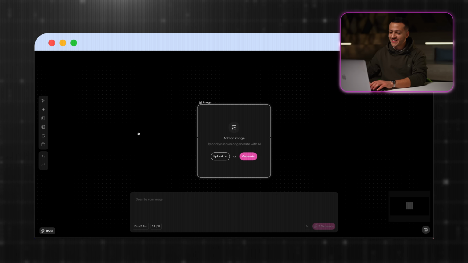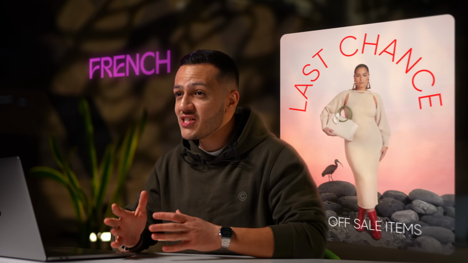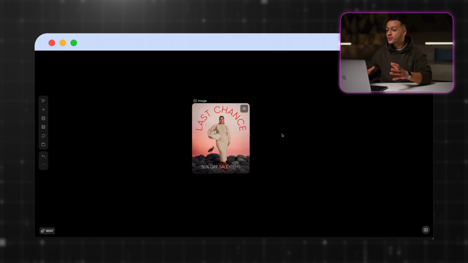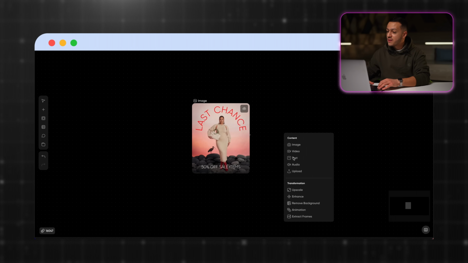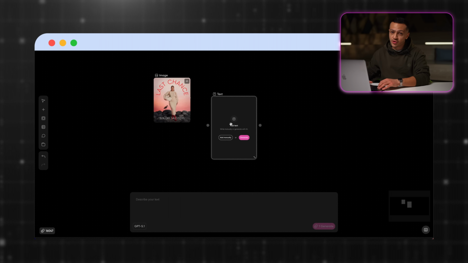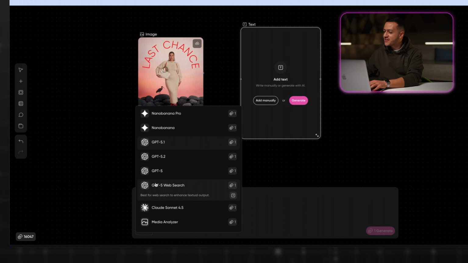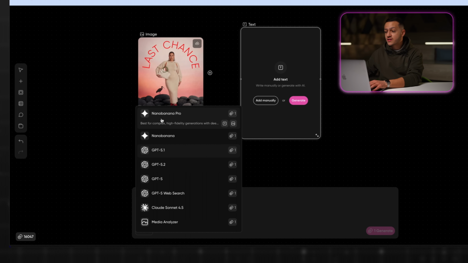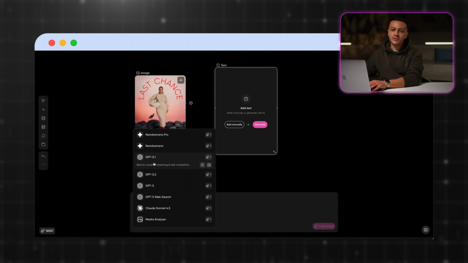Let's start creating. In this example, we want to localize this creative into 3 languages for 3 different markets: French, German, and Spanish. We will create a new node next to the creative by right-clicking and selecting text, or by using the keyboard shortcut T. This will open a new text-based node. In the text box below, type the action you want to take with the creative. On the lower left side, you will see different AI reasoning models, including ChatGPT, Claude, and Nano Banana. In this case, we will use ChatGPT.